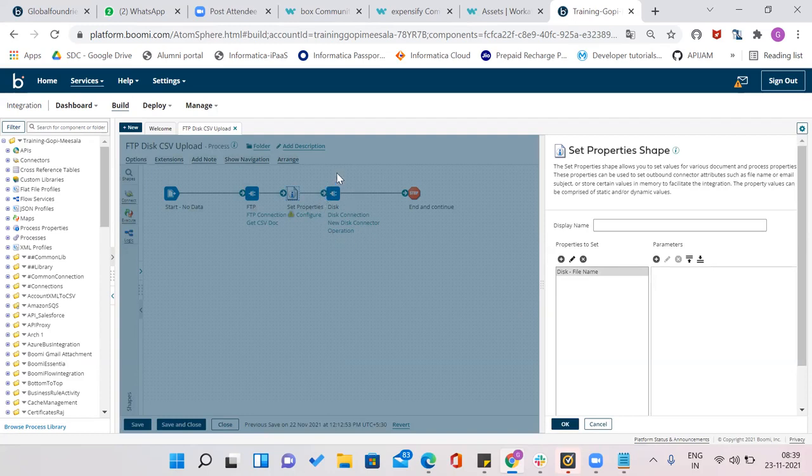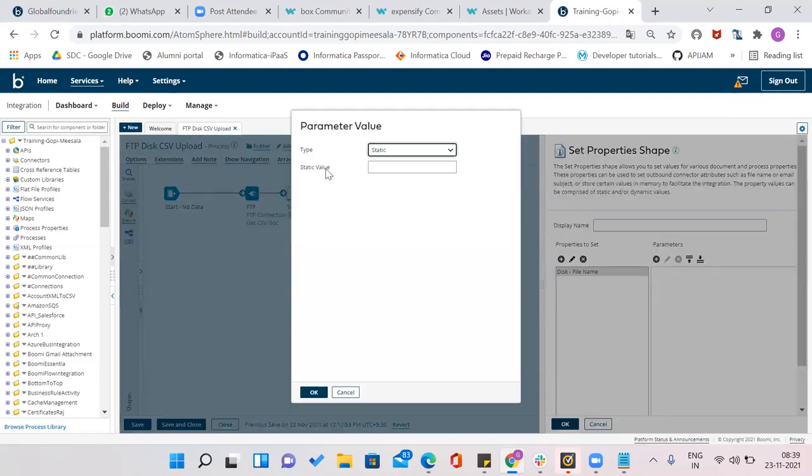The outbound connector is disk, so what I need to set is the file name. I'm setting a property for disk, which is the file name. Now I want to set a value for this property key. Click parameter here, and you can give a static value, something like finance.csv, if you want.